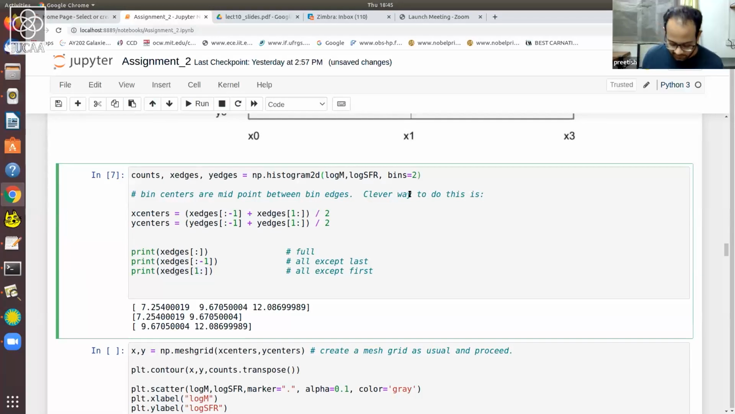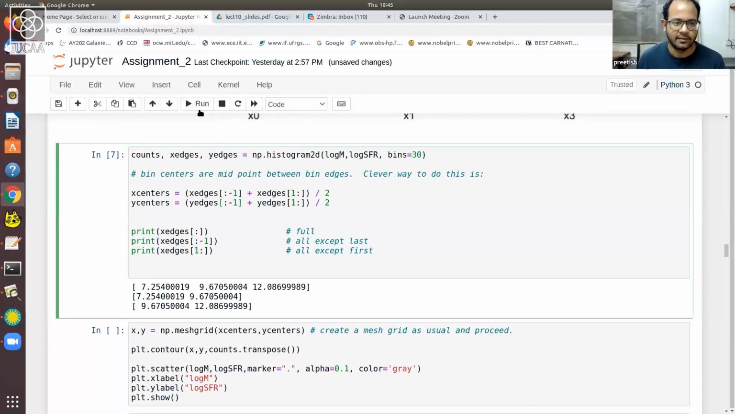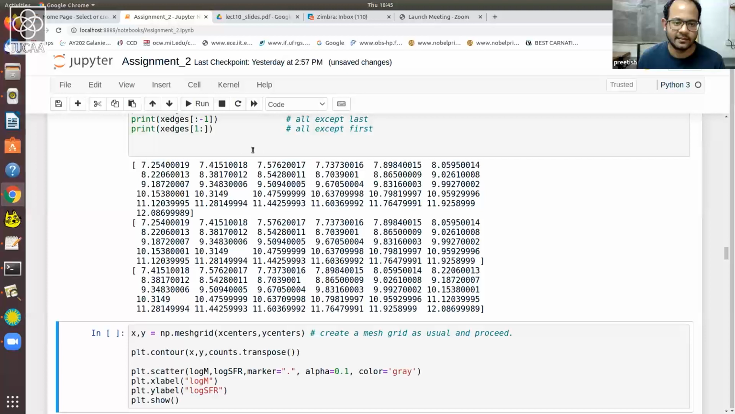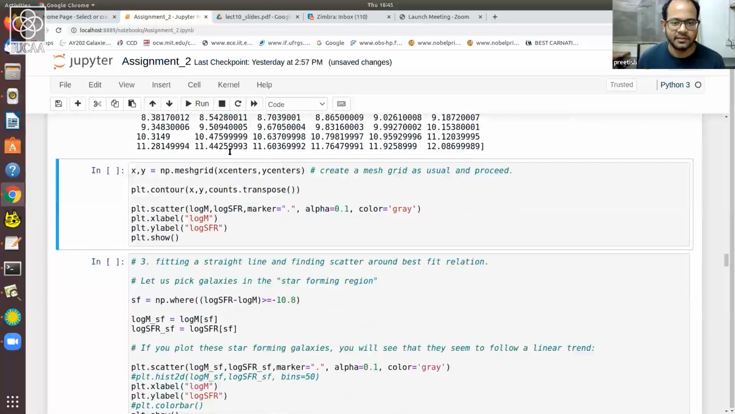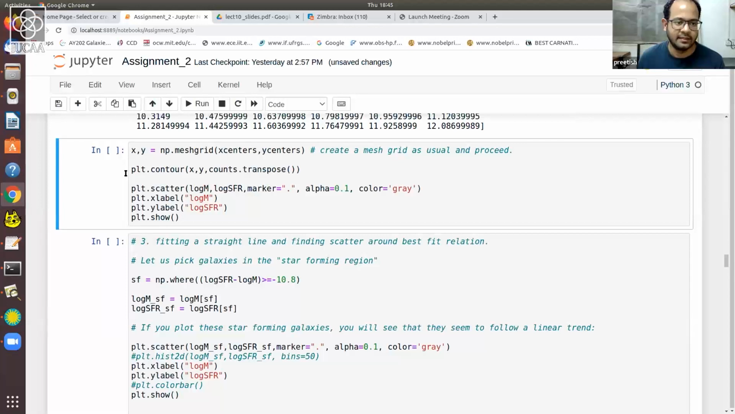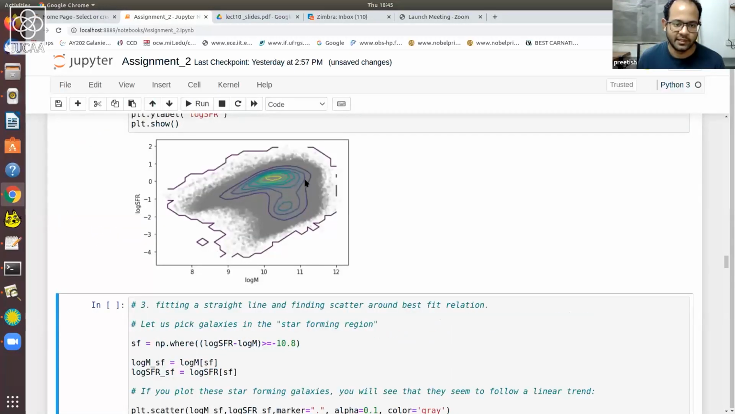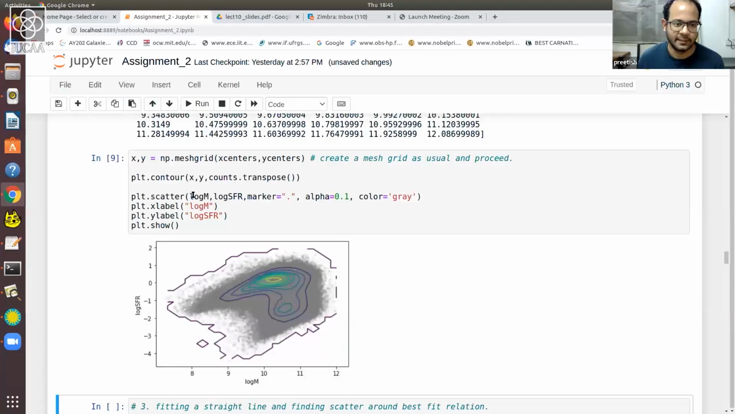So now we'll just change this bin size to a large number, let's say take 30, because we sufficiently want to sample the log SFR versus log M plane, and we'll run this code. So the bins, etc., are divided. So once the centers have been created, you can use this to create the mesh grid, right? And then proceed in the usual way to plot the contours, right? So in this plot, I have overplotted the contours on the scatter plot.